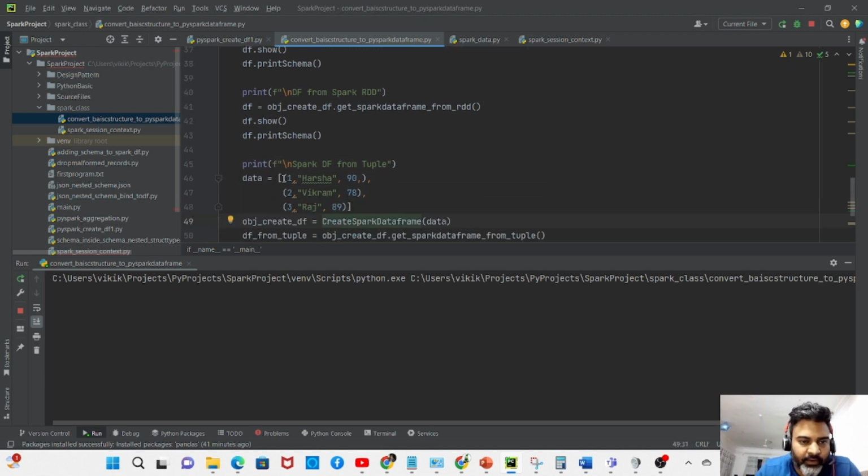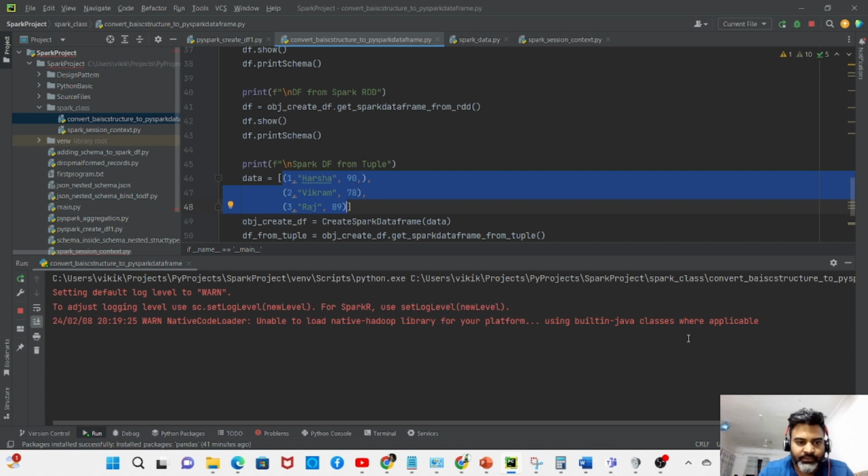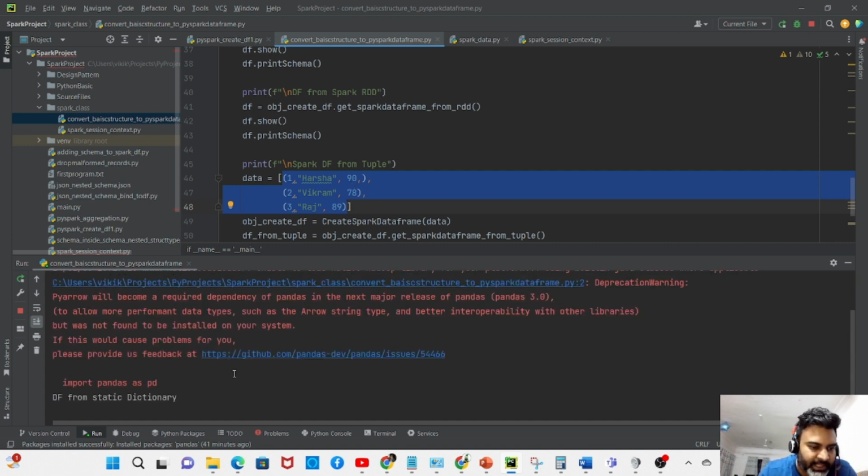So we are expecting three records, and we are expecting the column names to be ID, name, and marks. The program is running. Let's see.